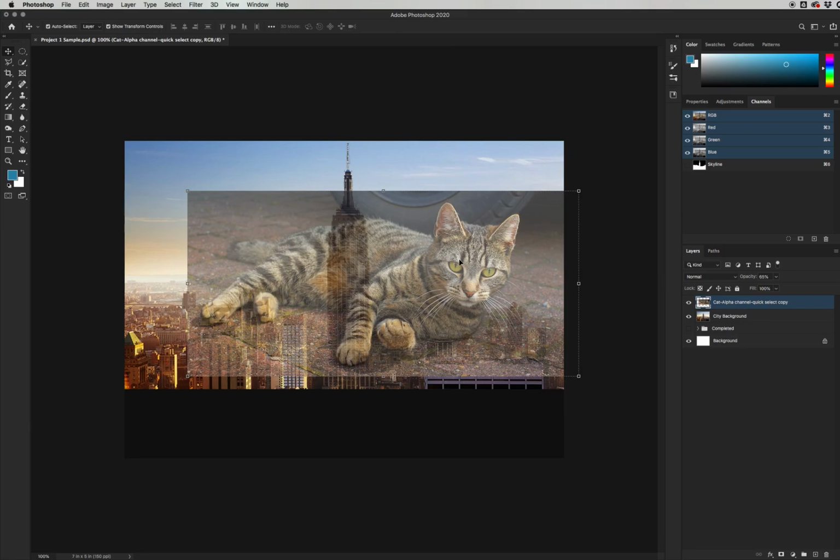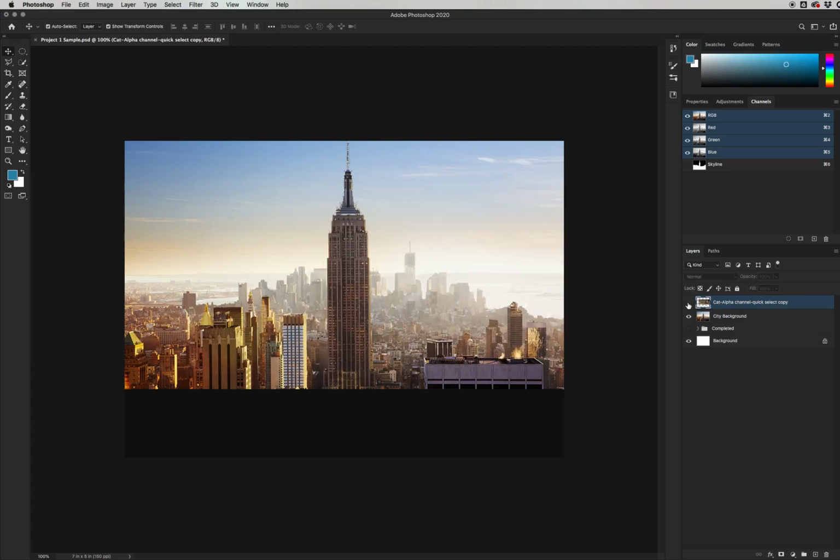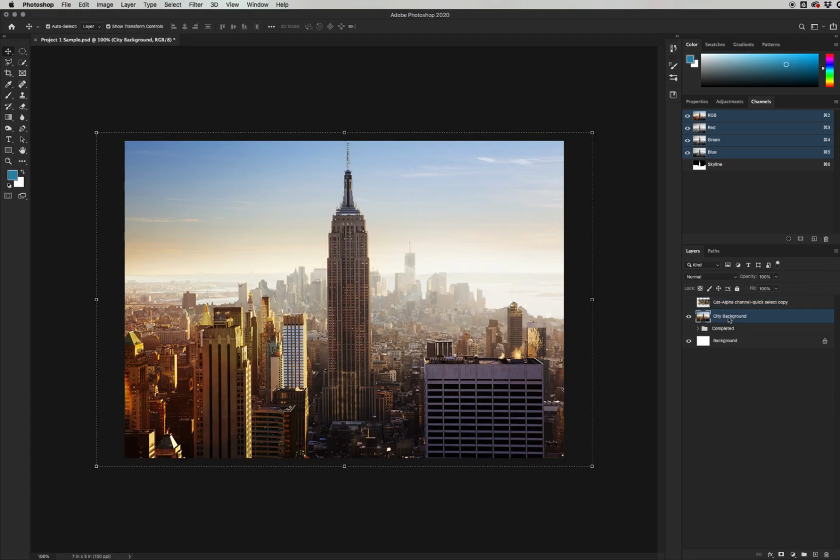And I'm going to leave it there. All right, I'm going to bring my opacity back up, but then I'm going to hide it for now because what I want to do is go to my skyline layer, okay? And I want to just go ahead and make a selection over the part of the skyline that I know that I'm probably going to want to cut out.